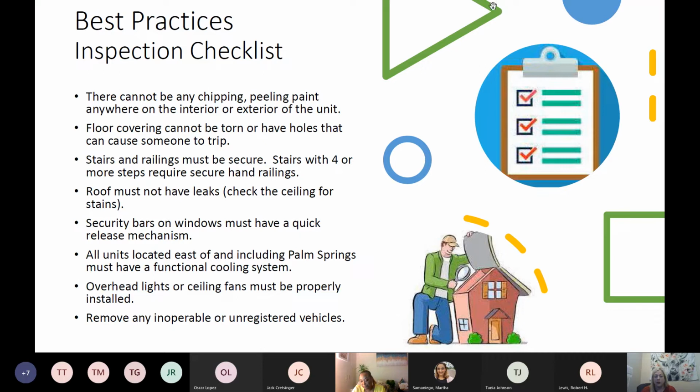Security bars on windows must have the quick release mechanism. So, you need to make sure that you have an exit route in the case of an emergency. And if there's just the one window in the room and there's no release, then they need to fix that.